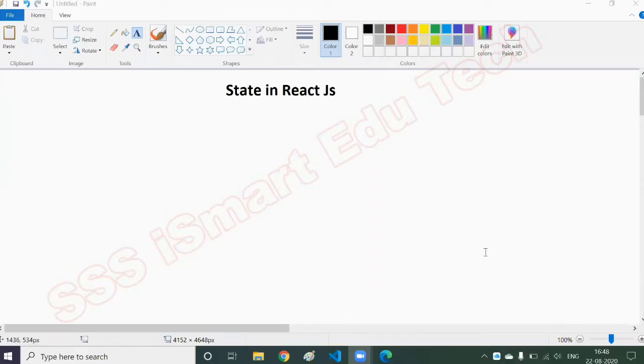Hey everyone, it's Kabir here. In today's session, we are going to understand about state.